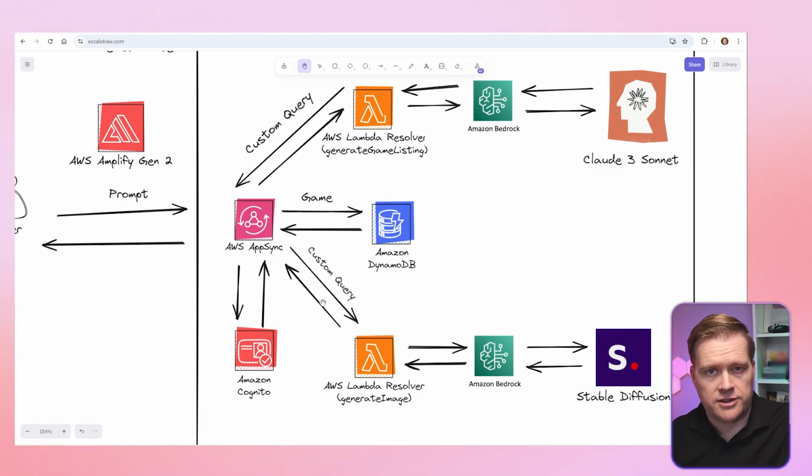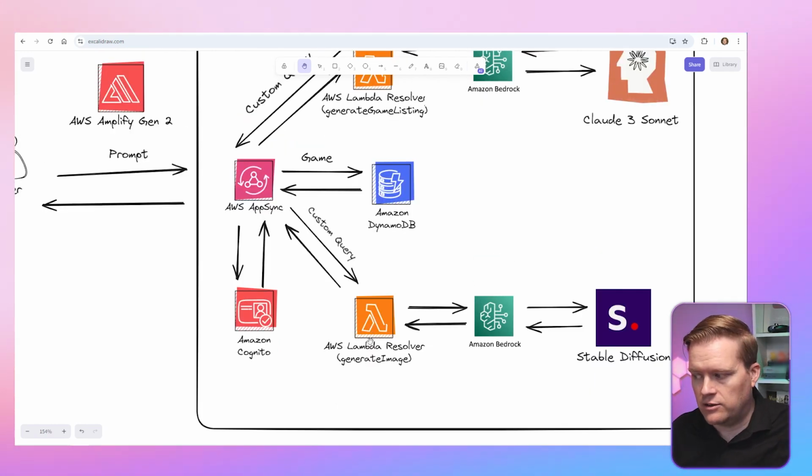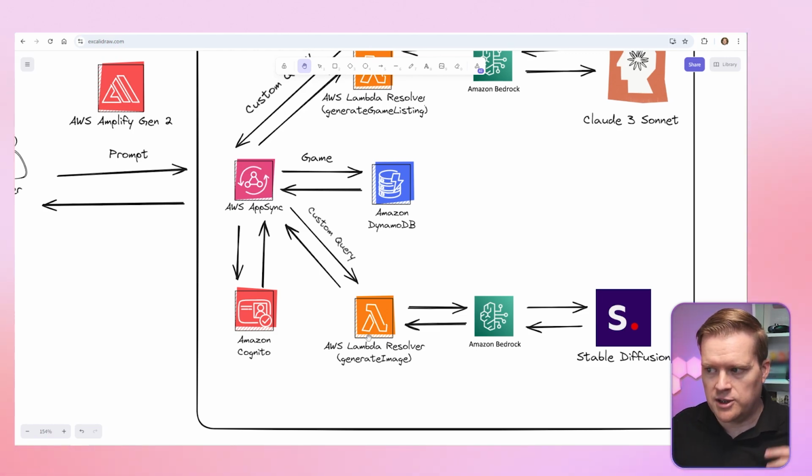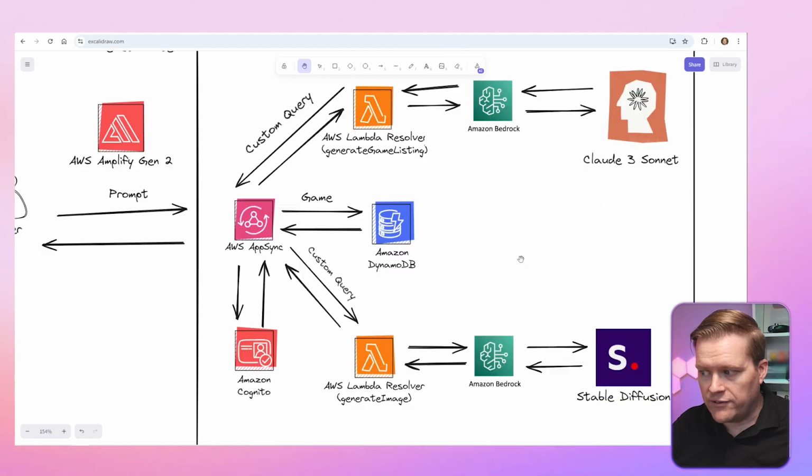And then we have another custom query to create the images, and that's through this AWS Lambda resolver called generateImage. That goes to Amazon Bedrock, and then that uses Stable Diffusion to actually generate the images to bring back to the front end. So you can see here quite a few steps in all this to get it working, but you'll see through the code that a lot of this complexity is abstracted away inside Gen 2, which makes it much simpler to work with.